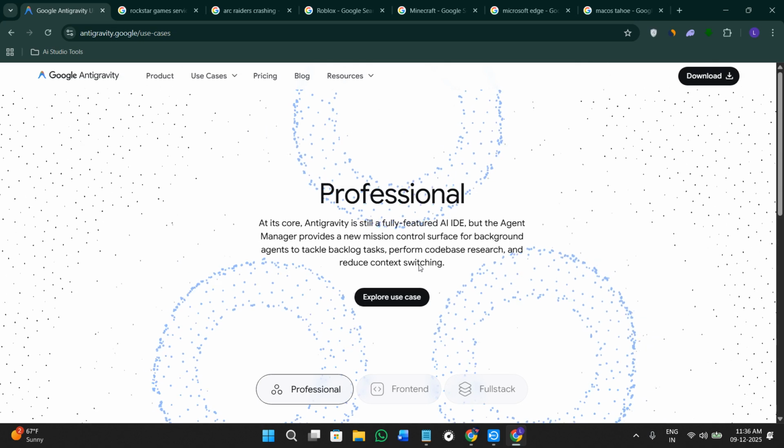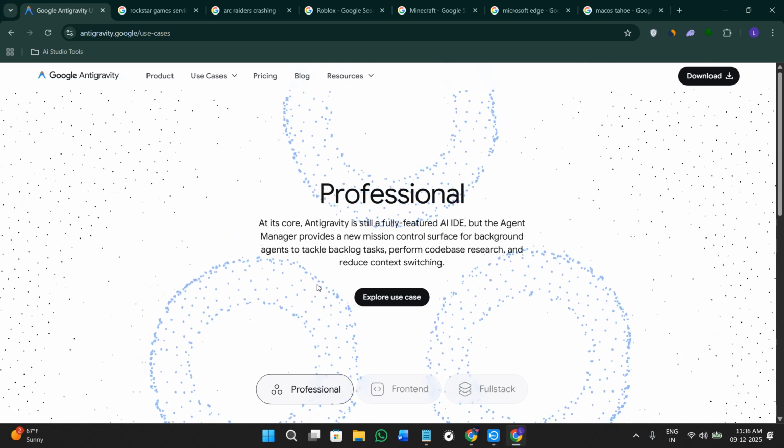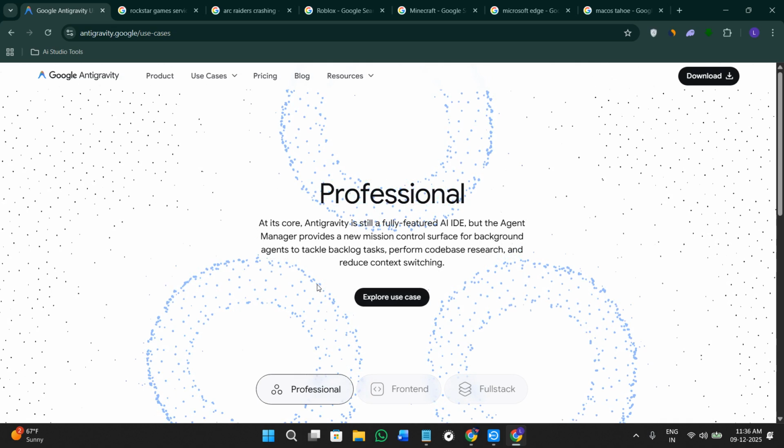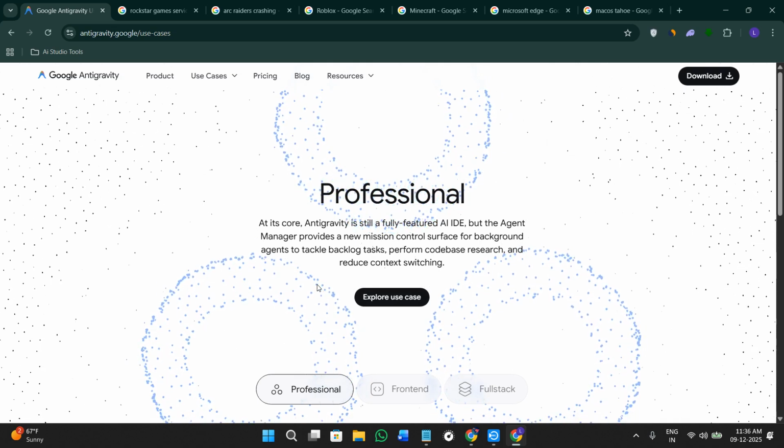So if you want to reload and see the effects again, you just have to simply refresh the page and the anti-gravity animation will restart from the beginning.